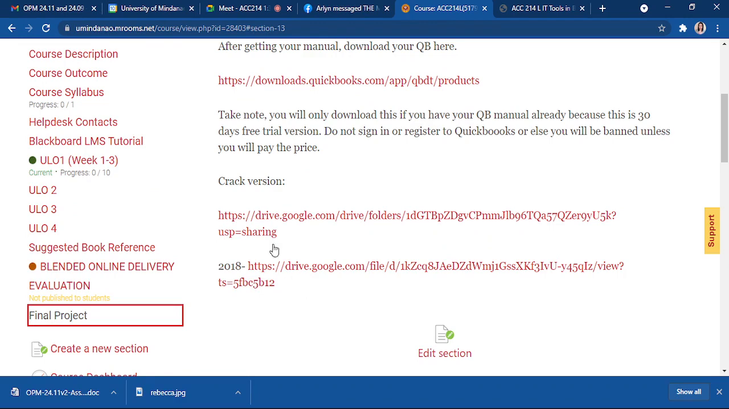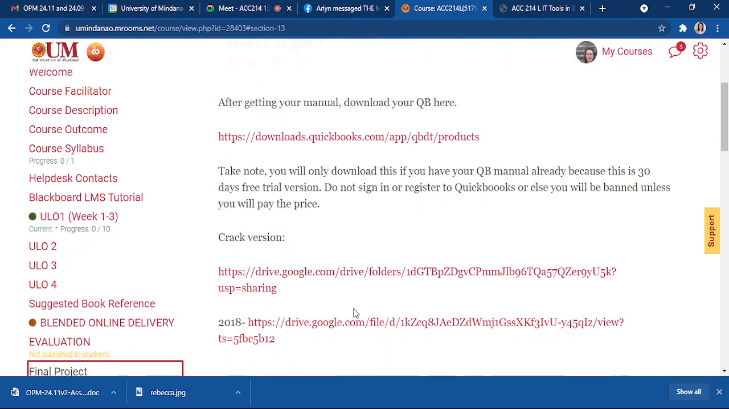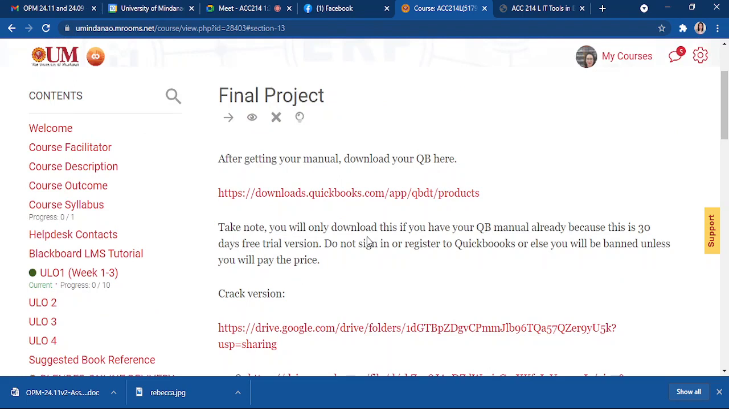So you can use the cracked version. If the cracked version does not function, you can download it from QuickBooks itself. But before you download it, note that it is a 30-day free trial version. It should be during our laboratory schedule. If unsuccessful with the cracked version, you can go to this 30-day free trial version, but you will only download this if you have your QuickBooks manual and during our laboratory time.